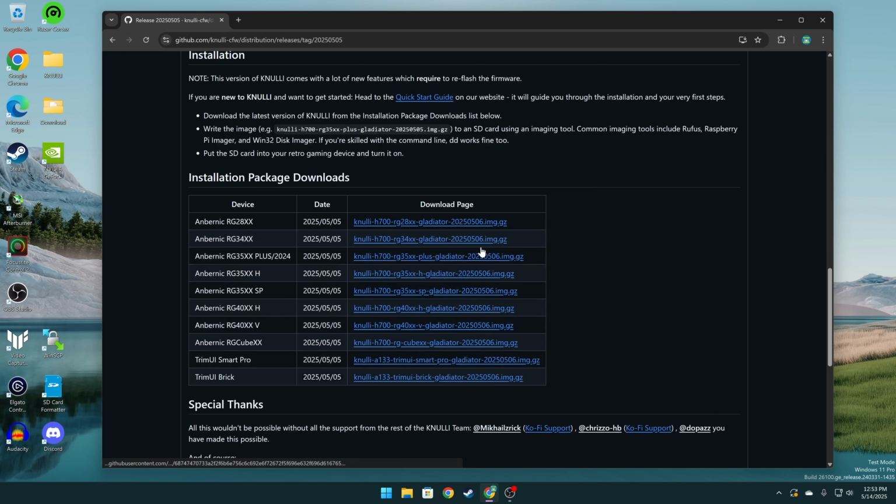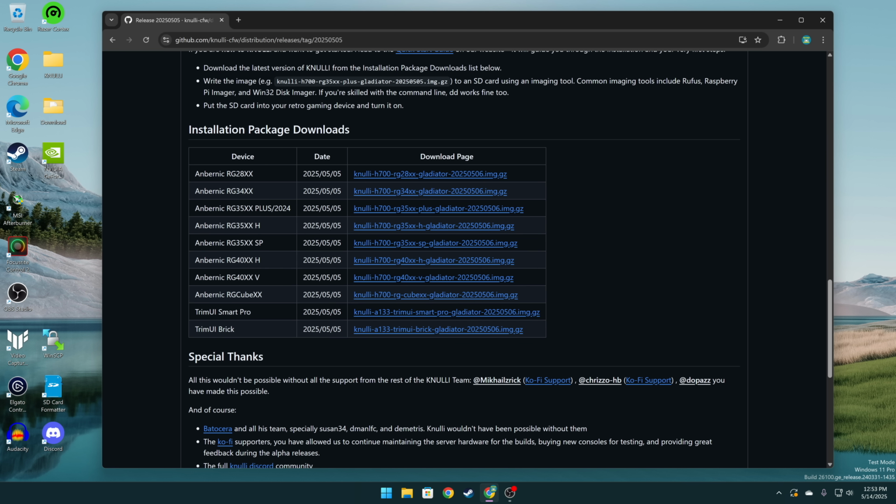If we scroll down a little bit, this is where we can see the list of all the systems that are supported. Now, my example device in this video is going to be the Anbernic RG XX. So this is the image that I want to download. Bear in mind, it is a little bit on the large side. You can see that it's about 2 gigabytes, so it will take a few minutes to download.